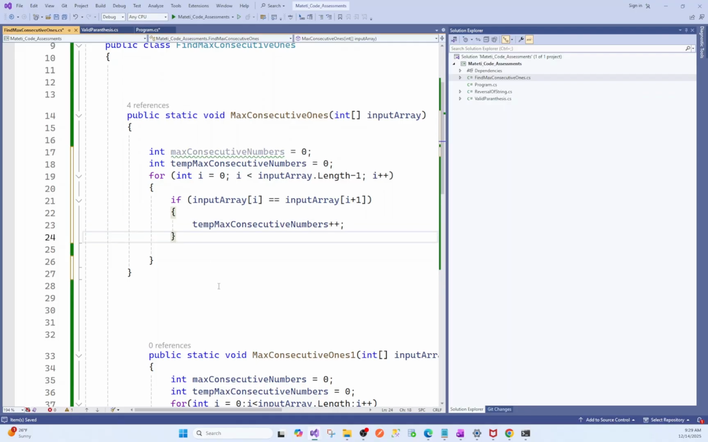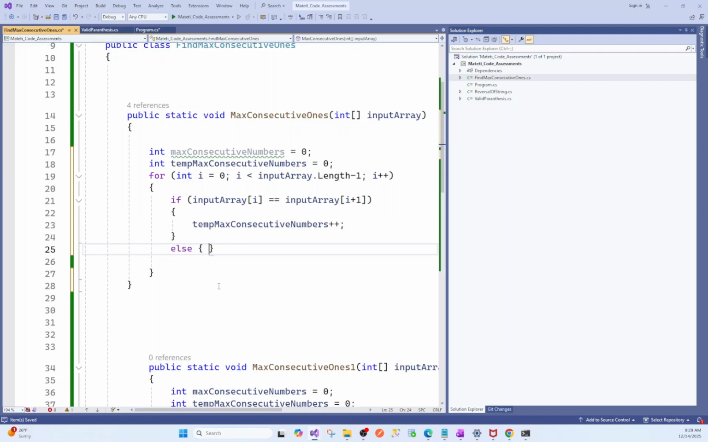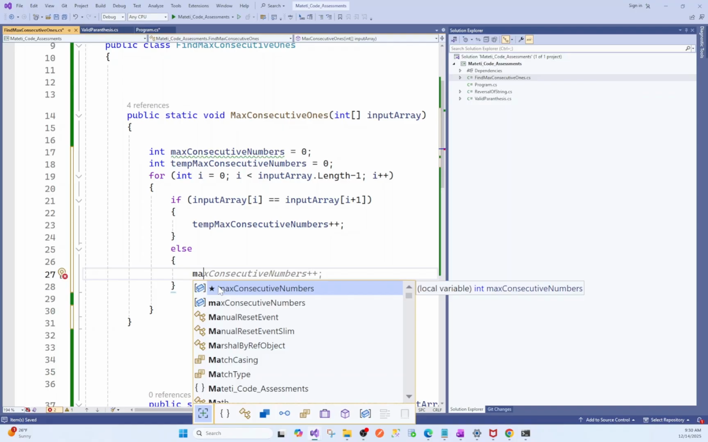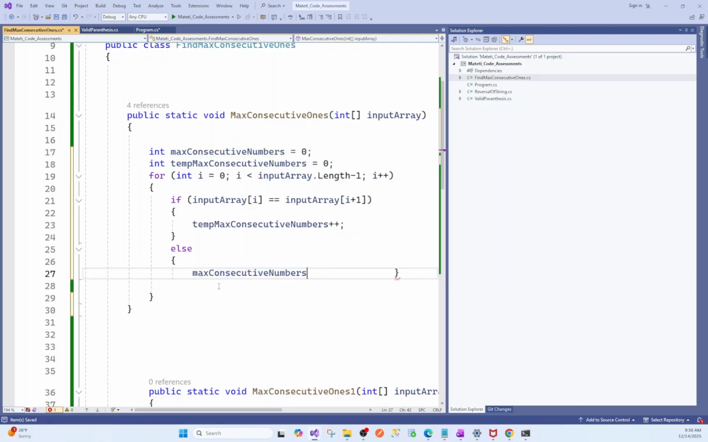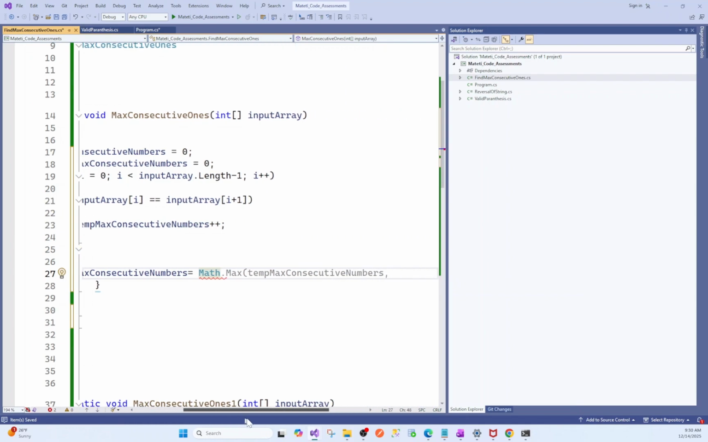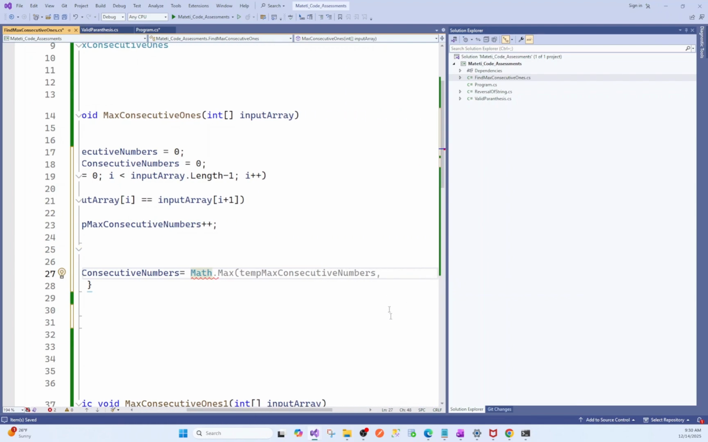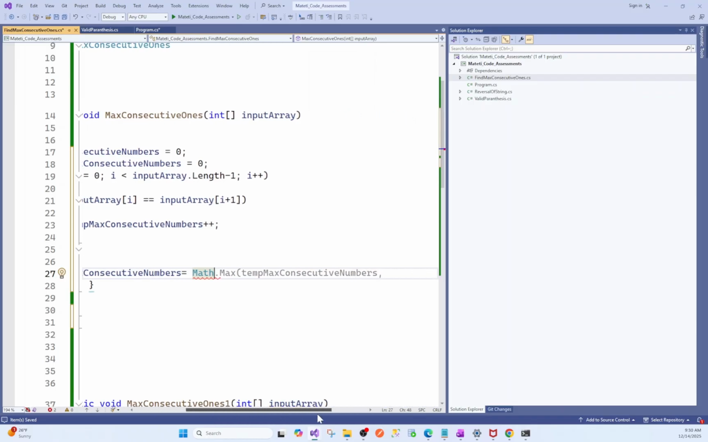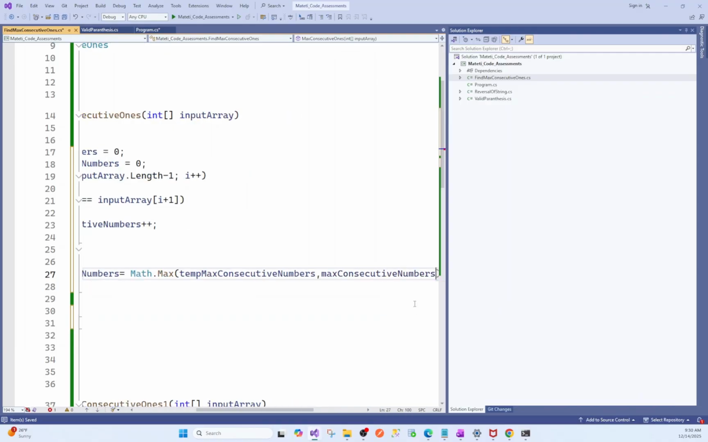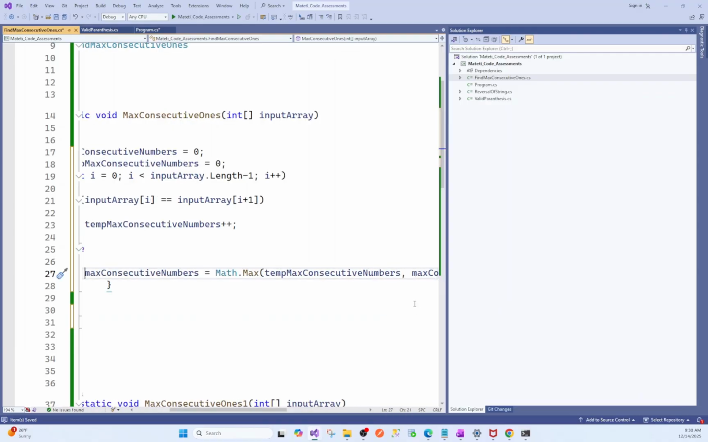plus plus, and in the else condition, I'm going to determine max consecutive numbers equal to, so here is our Math.Max of temp consecutive numbers, comma, max consecutive numbers.